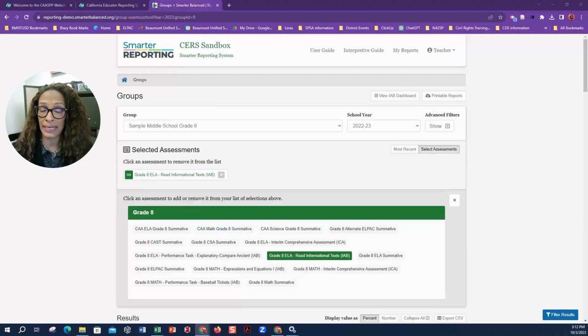This is the actual sandbox for the California Educator Reporting System. I'm not going to go into the live data, but this is an 8th grade FIAB or IAB. This is the read informational text.